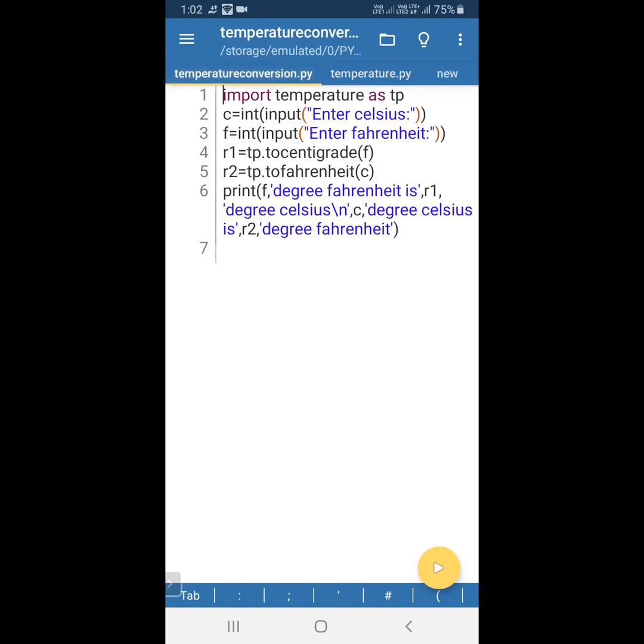This is the main program only. Okay, now you can see the second line we got input, Celsius, third line we got the Fahrenheit. Then in the fourth line we are making a call statement to call the to centigrade function. How to call? First of all, where is the to centigrade function defined, whether it is in the same program.